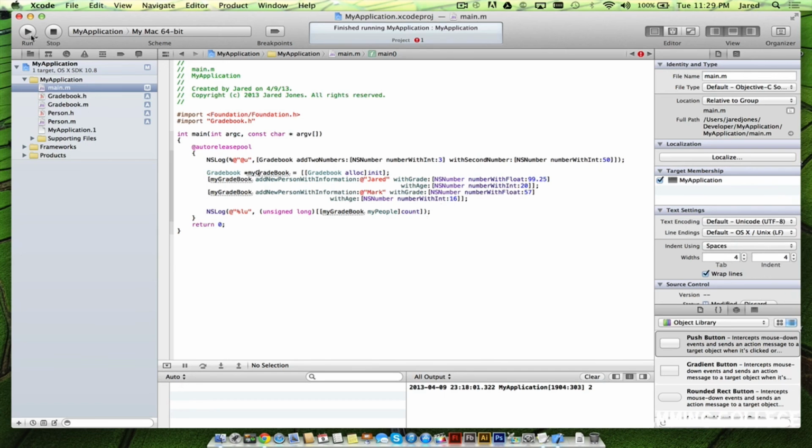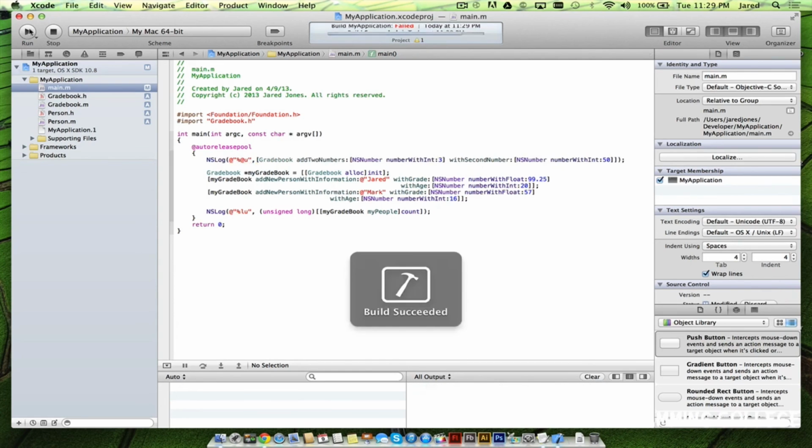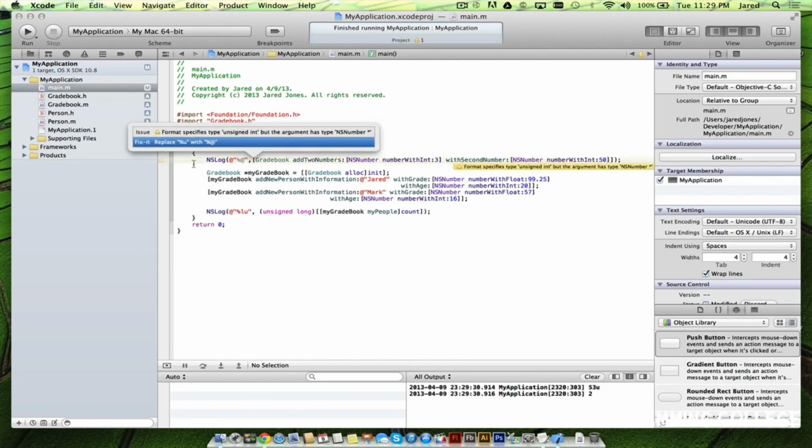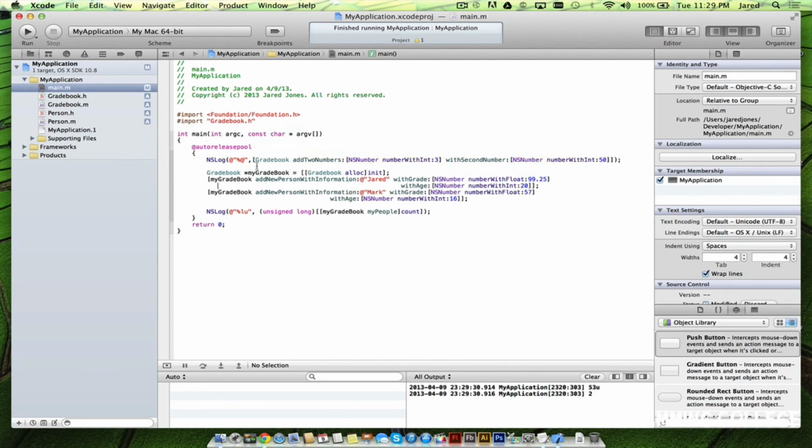But if I run this, oh, build failed. Expected expression. That's because I'm not paying attention. All right. 53U. What's that U? Well, that U is because I'm not paying attention. It's not a literal, it's an object. Okay, so let's run. 53, there we go.